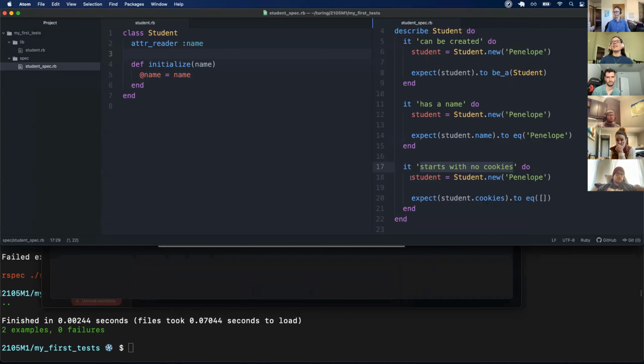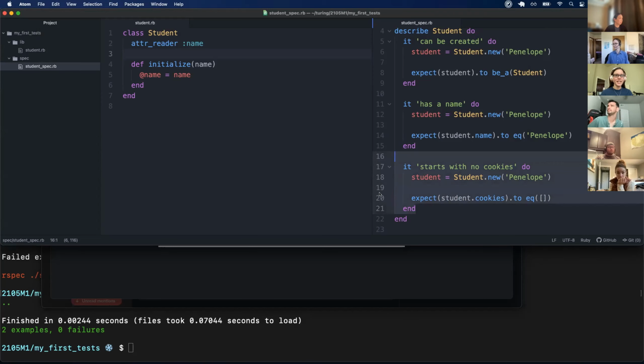And then in my test, I need a student to confirm that that student starts with no cookies. And then I'm going to use a very similar expectation to what I have above to say I expect the student.cookies to equal an empty array. Any questions about what I've done here? Yeah, Caroline.